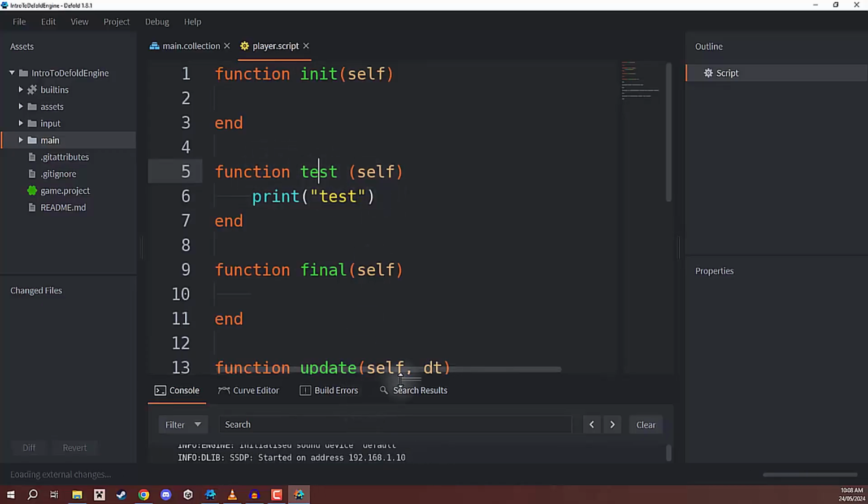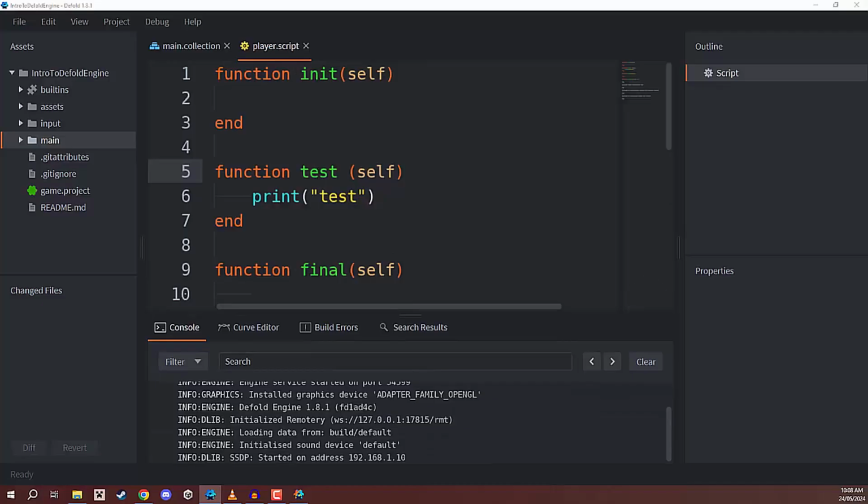If I build our game, nothing is going to happen. That's because we have created the function, but we haven't actually executed it, or we haven't actually called it yet. So how can we do that?